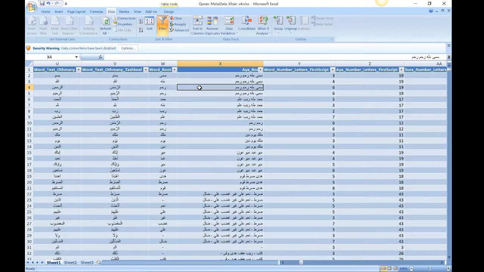This is the roots of the ayah. So if I were to sequence Bismillah ar-Rahman ar-Rahim, sequence the roots of every word, I will get this text, which represents the roots of the words of the ayah.